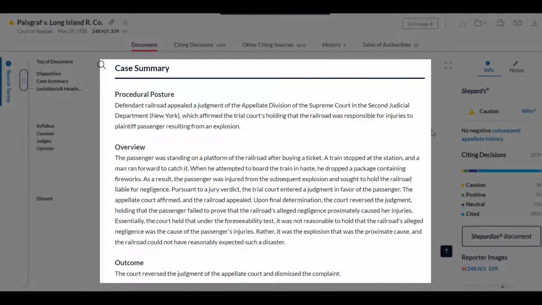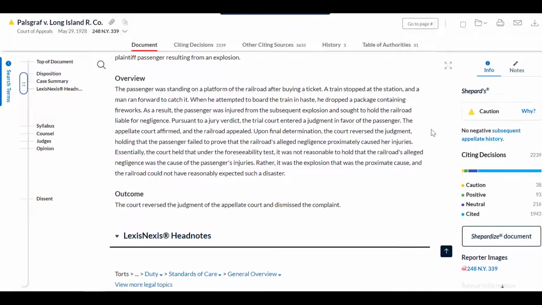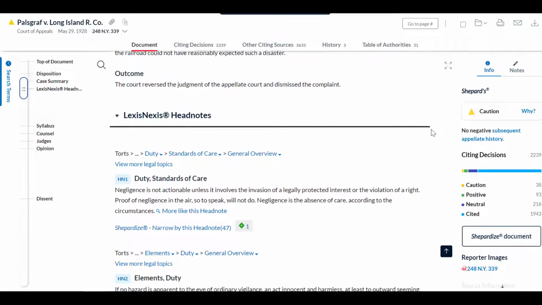This case summary is an excellent way for you to get a quick idea of what this case is all about and to help you decide, do I need to go down and read that whole opinion? And when I do read the opinion, I have this heads up as to what the case is going to be about, so it'll be a lot easier as I do read through that opinion.